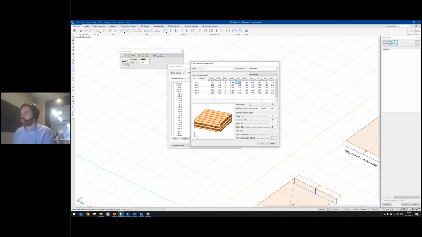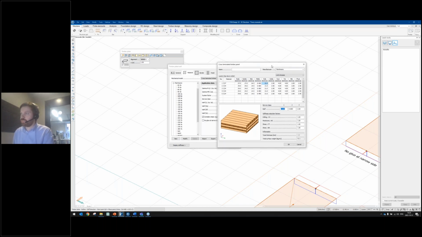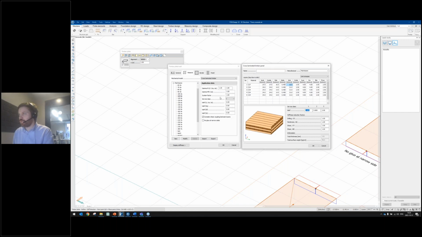When it comes to reduction, we have a KDEF value, and this is the default KDEF value that will be shown when you select the different service classes. So for service class 1, I can set a KDEF, for service class 2, another one, and for service class 3, another one. And when I select the service class over here, this will be the default value for the quasi-permanent and frequent SLS, but I can overwrite them if I want to. But this is just the default value.